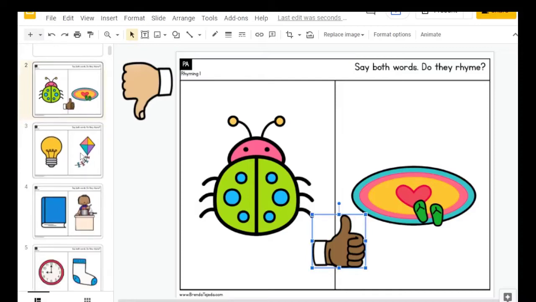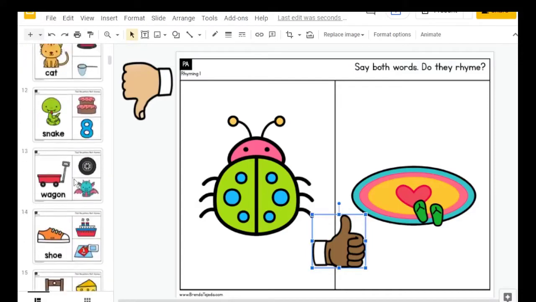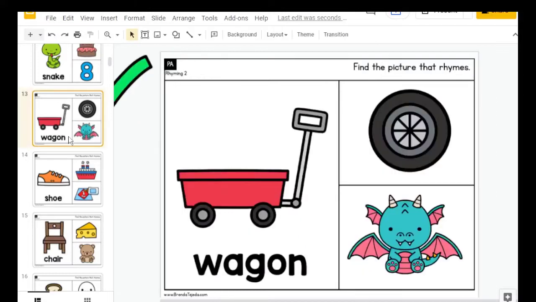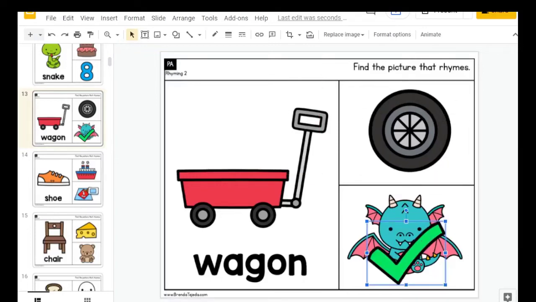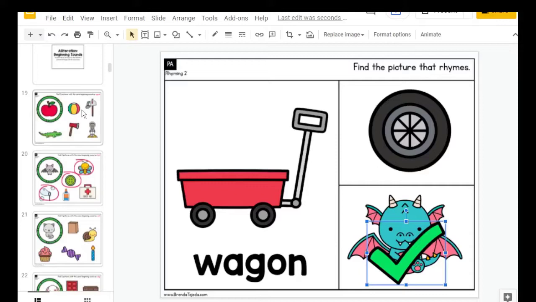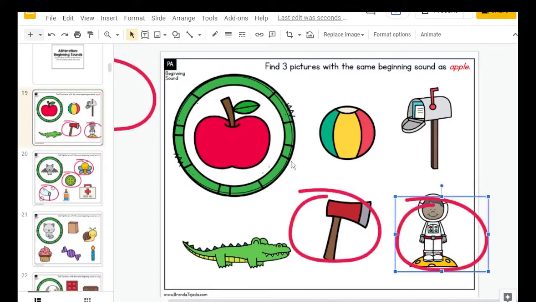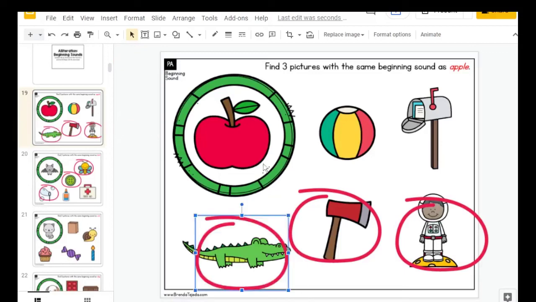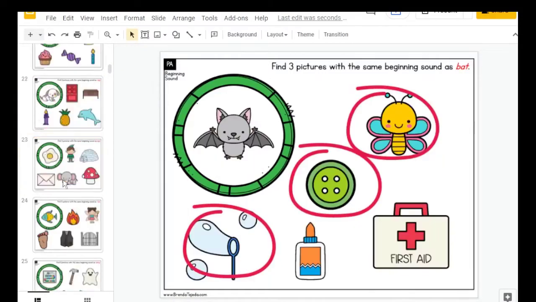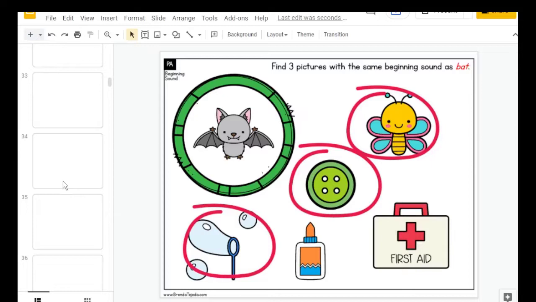Okay, let's see. I'm just going to show you a few of them. We have rhyming, and then here the students have one word and they have to find the picture that rhymes with it as well. We'll go down to alliteration or matching beginning sounds. So here I have red ovals, and they're going to drag them over the pictures that have the same beginning sound as the apple in the picture. I have it for each letter in the alphabet, as well as ending sounds and medial sounds, which is a little bit tougher.